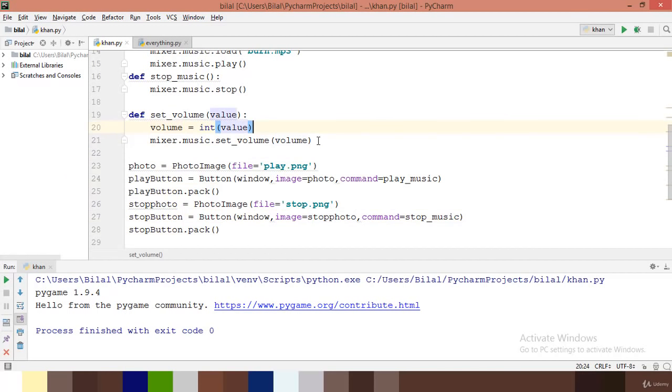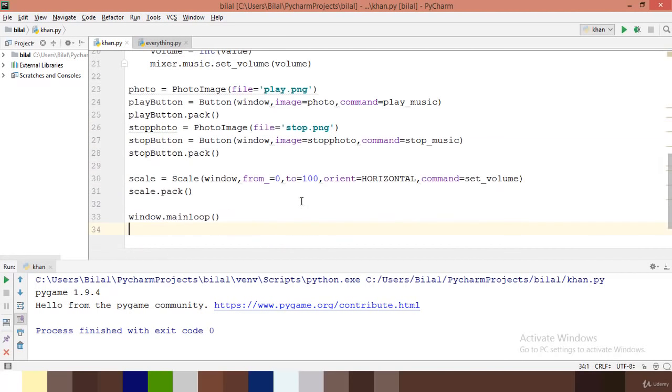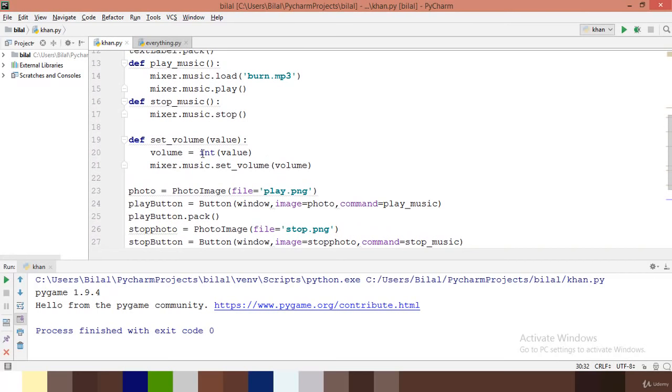But before running it, remember that this method basically takes a value in the range 0 to 1. So whatever value is passed in the range 0 to 100, let's say we pass 17 here, it will convert it into an integer value, and then we will divide it by 100 so that the value lies in the range 0 to 1. So when I pass here 70, 70 divided by 100 is equal to 0.7. So 0.7 lies in the range 0 to 1.